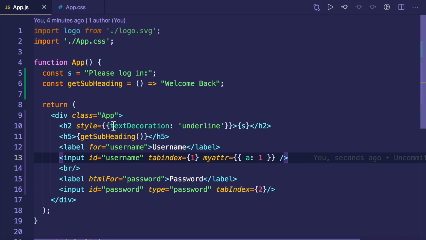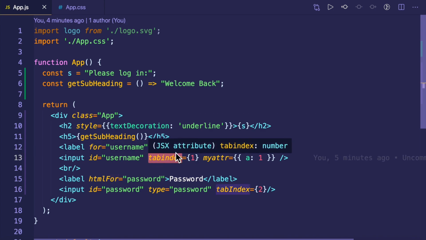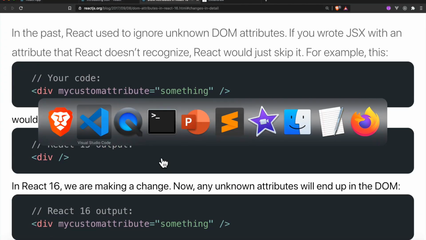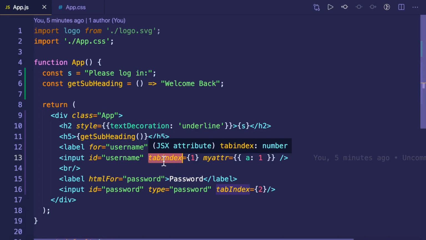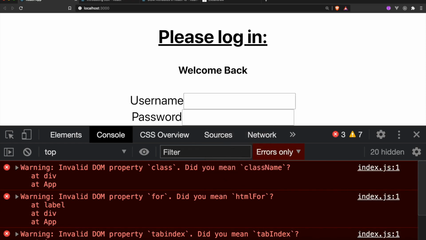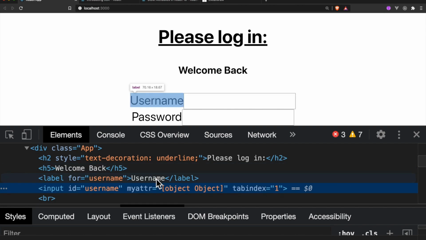So what is happening here is it does not recognize class or for. So it thinks that these are custom attributes and it passes them through to the DOM. But it does give us helpful warning messages in the browser developer tools in console to help us to fix our code. That is why we see these warning messages, but we also see that this code works just fine and the HTML rendered is also just fine.